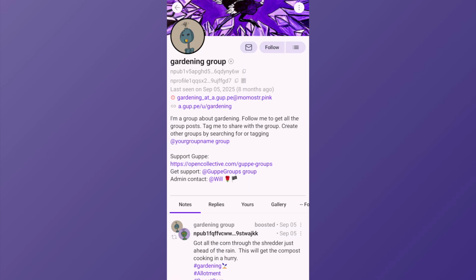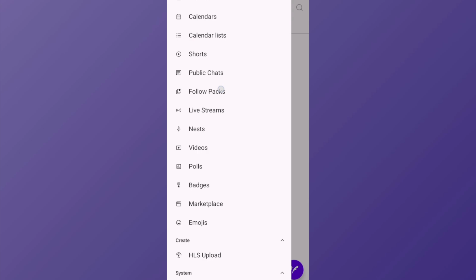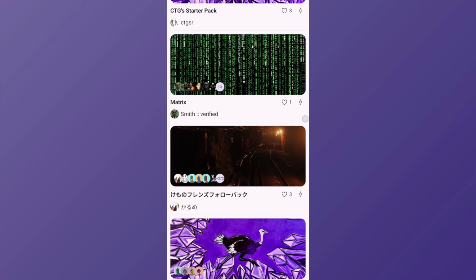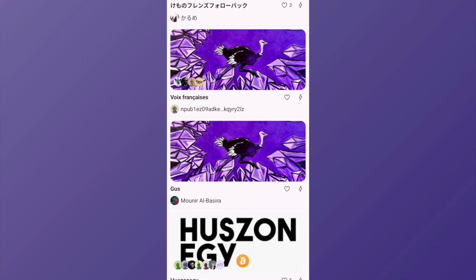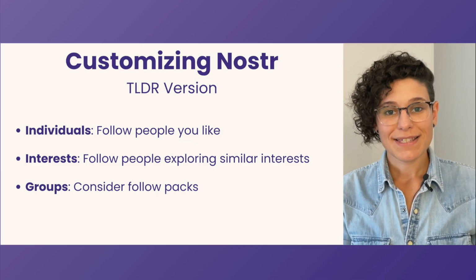Once you've followed a few accounts related to your interests, you may want to start following groups. A lot of clients have integrated with follow packs. These are just groups created by anyone that regroup different accounts that generally talk about specific things. For example, health and fitness, journalists, off-grid, certain religions and languages, etc. So just follow groups and people who have interests similar to yours.